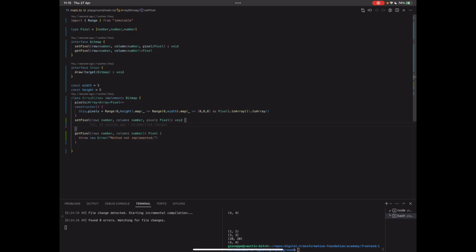Very simply, when setting a pixel, what are we going to do? We're going to say pixels of, well, we go by row, then by column, and then we simply put the value of the pixel that was passed to us inside this cell. And to get a pixel, there we go. Again, simplest implementation possible, could be a lot more complicated.